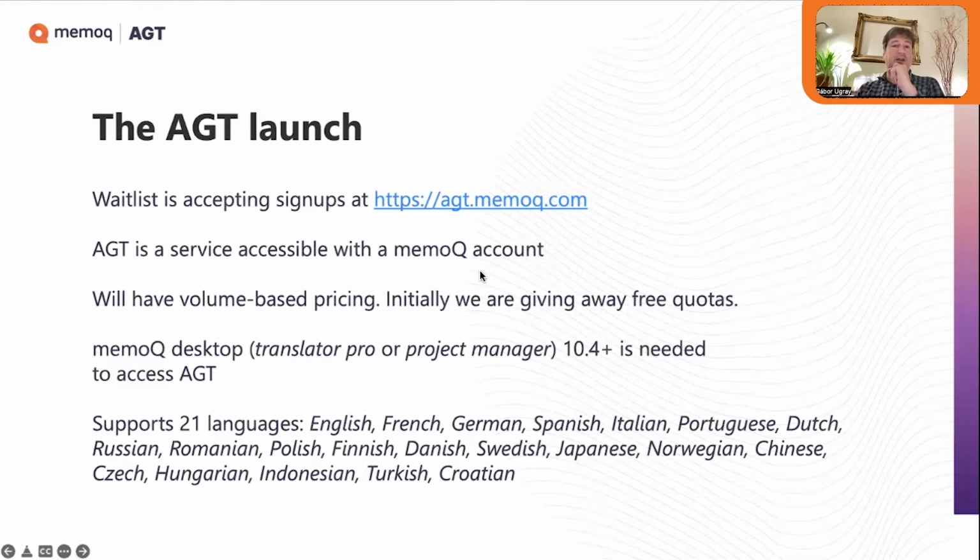This is a service that is accessible with a memoQ account. You saw that happen as I logged in. That was my memoQ account, the same one that I would use in my.memoq.com to take a look at my licenses, to take a look at my SMA, etc., etc.